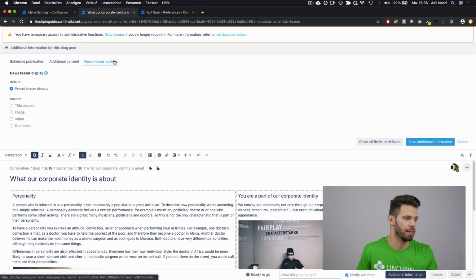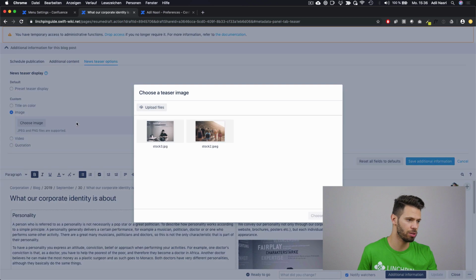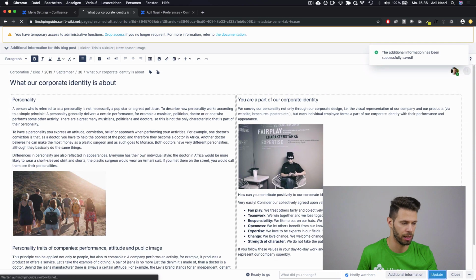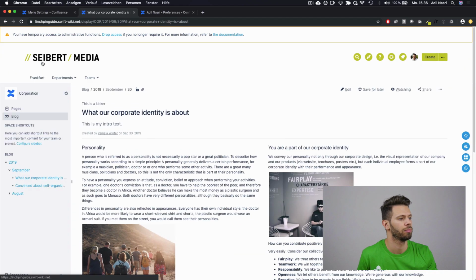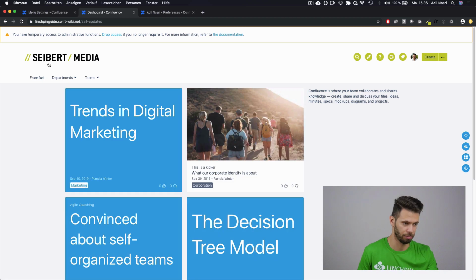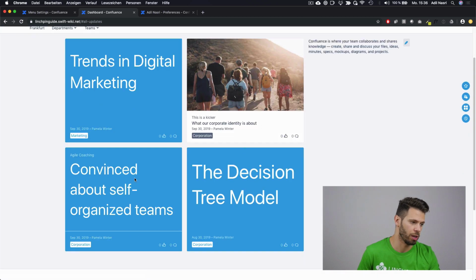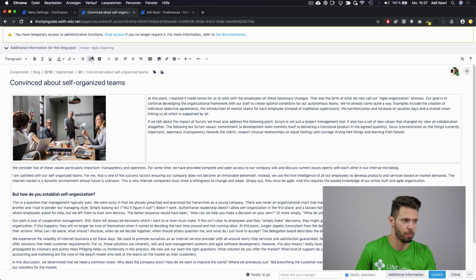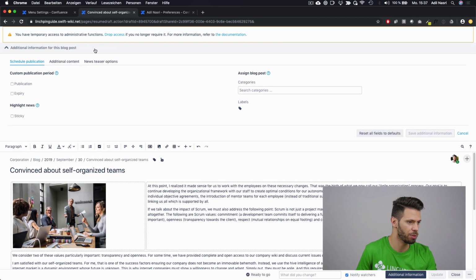And also I can set up news teaser options. I can select from these four options. I can also select an image. And I will choose this one, click on choose, save additional information, click on update. And if I open up my dashboard again, you will see that I just edited the image. So I can just go ahead and make those changes to every blog post which is displayed on the dashboard.